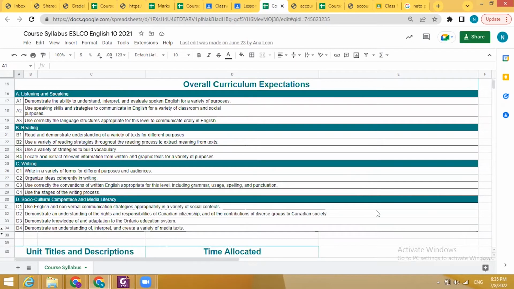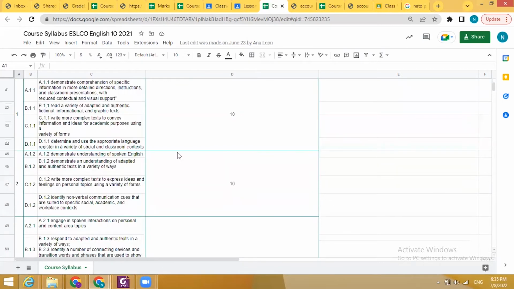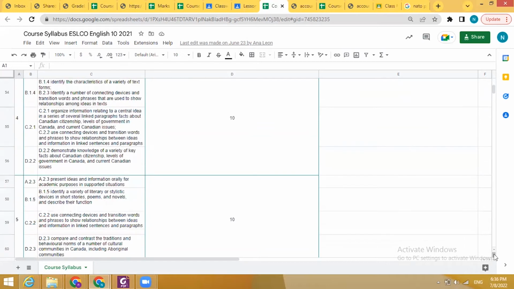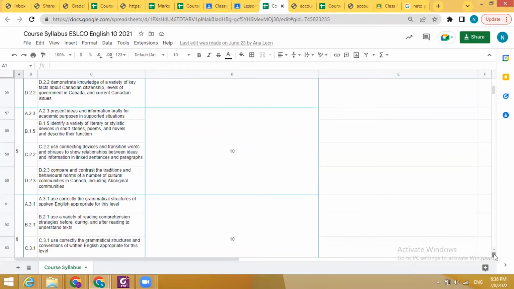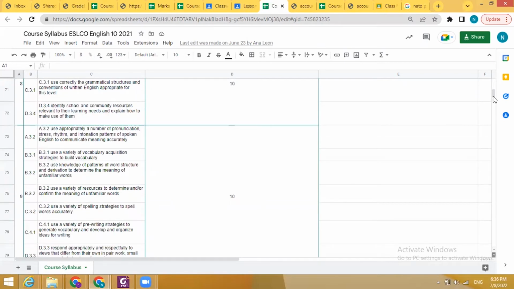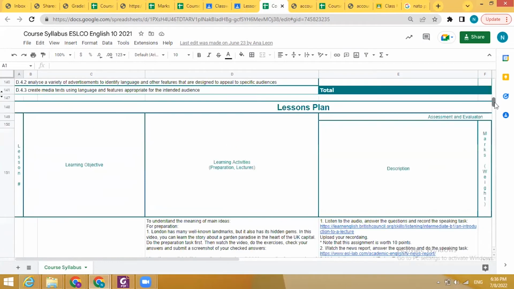And then you can get the unit titles and the descriptions with how many hours you can spend and how many marks you can get. Then, starting from here, you can get the learning objectives one by one.